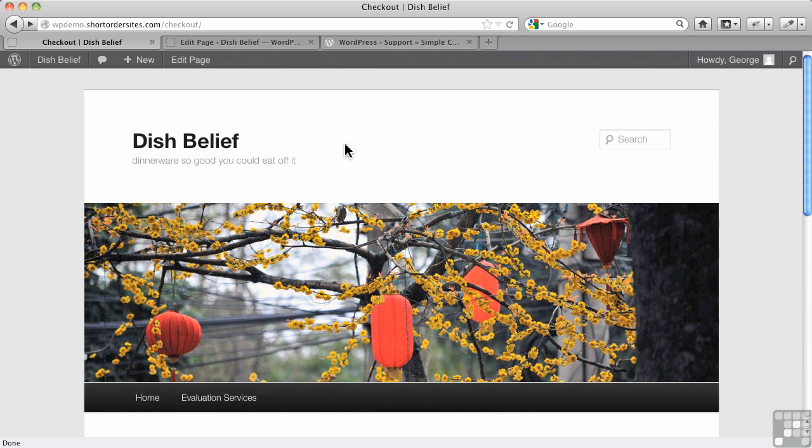But there you have it. That's an example of using the Simple Cart and Buy Now plugin for WordPress.